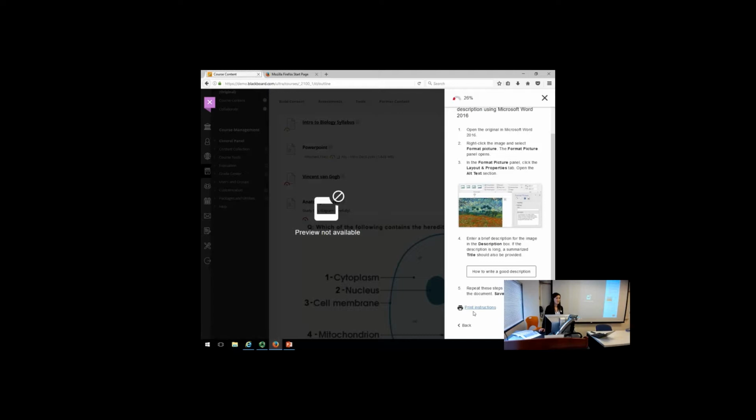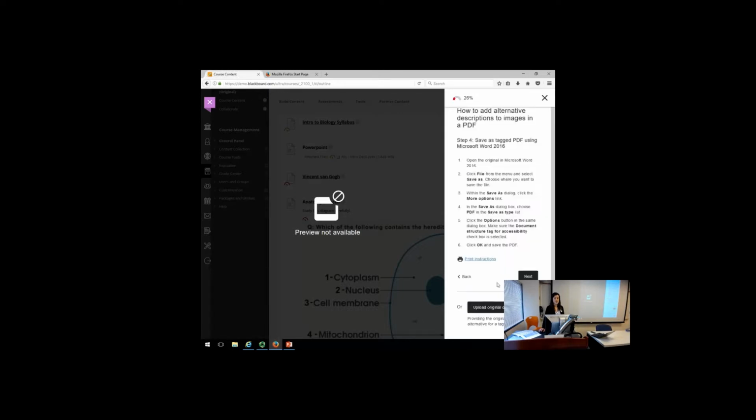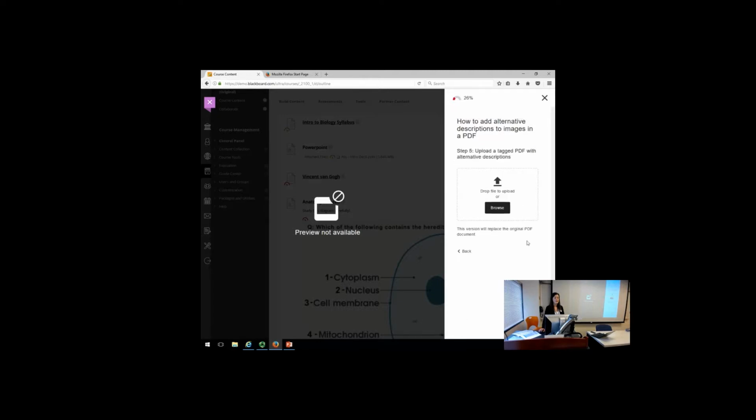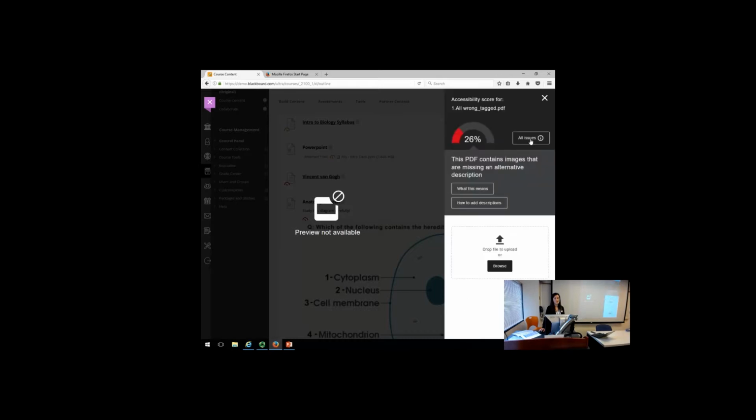The instructions can also be printed if you'd rather use this in a printed version. After I've followed all of these instructions, Ally provides the opportunity for me to upload a new version of the file. So I make the changes, I upload the new version, and Ally will automatically rescore that document for me. So we'll see what those new changes are. We'll see if there are any existing problems that remain.